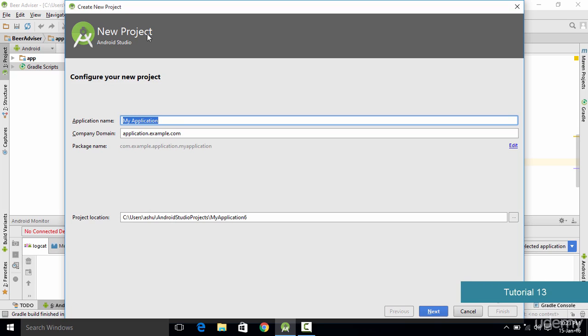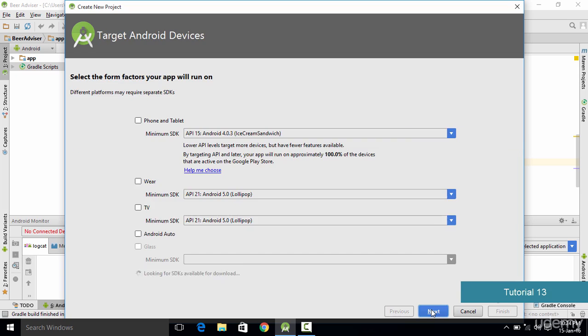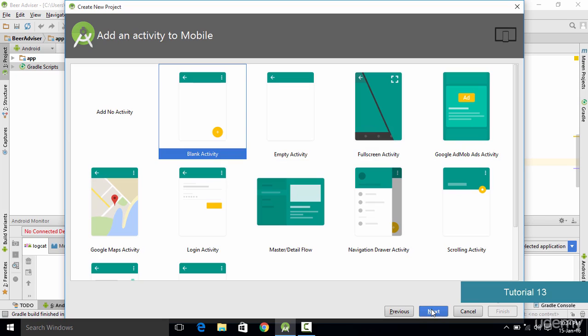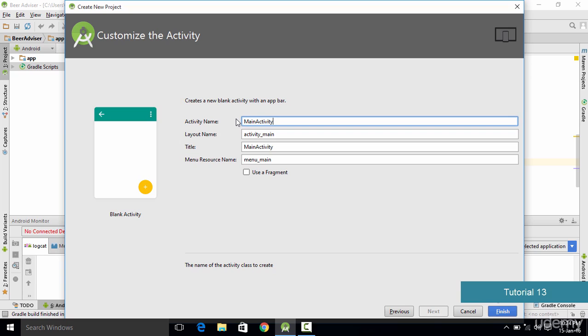So for this tutorial we'll be creating a new project. So you go ahead and create a new project and let's name it as my new app. So we name the project and we click next, and make sure that you have selected the API level 15. Now click next, and in this case we are going to select the blank activity. Now once you have selected it, click on next. Now let's say the name of the activity is main activity.